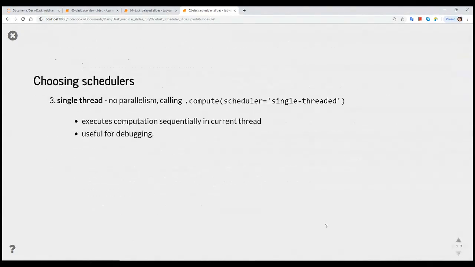So the third one is a single thread. In this case, you're passing in the scheduler as single-threaded to compute. It will be useful for debugging purposes, since the code will be executed sequentially without any parallelism.